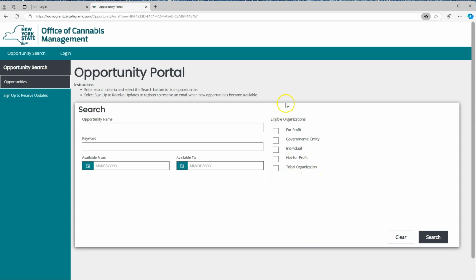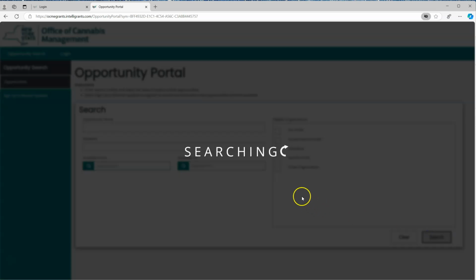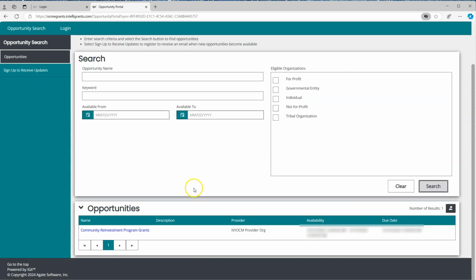You can also narrow down your results by searching for specific organization types. Checking any of these boxes would provide results for grant opportunities that are open only to these specific types of organizations. You can also simply click the search button without entering anything in the search fields, and the results will show in the bottom here, showing all grant opportunities that are available in the system.